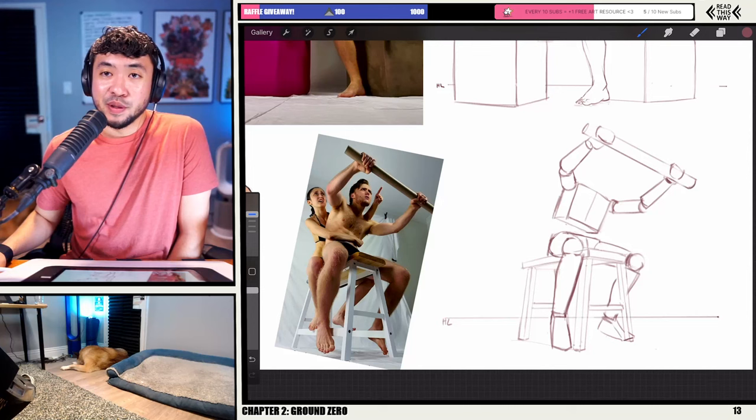Let's see. All jokes aside, Kaycem is so right. The longer you wait to learn perspective and hands, the longer it'll take, and both are so big in adding interest to a piece.